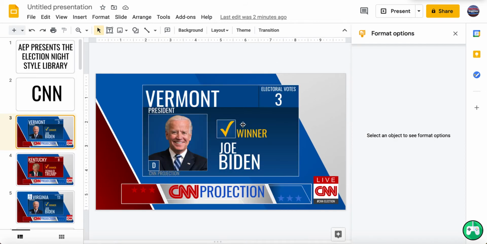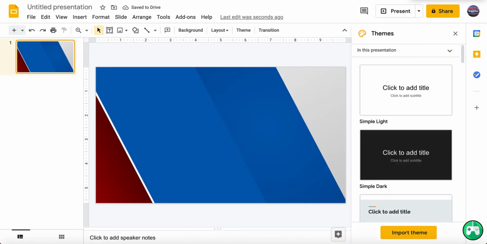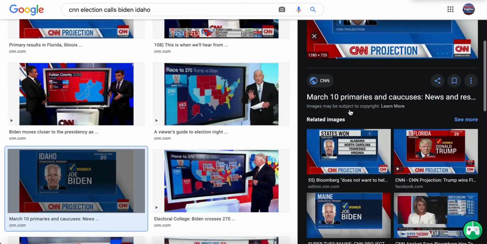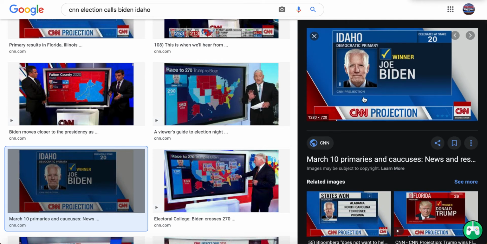So I have this open, so it's kind of like the basis, but I'm actually gonna quickly open a photo of the CNN calls. So yeah, just a second. This is one I like to use, this Idaho one from the primary. It's pretty good.